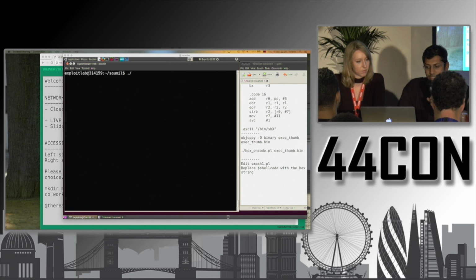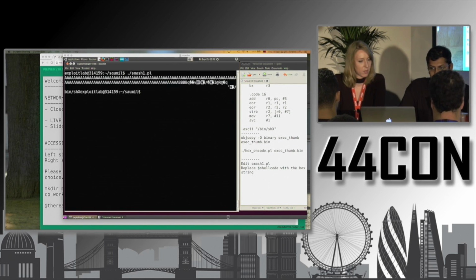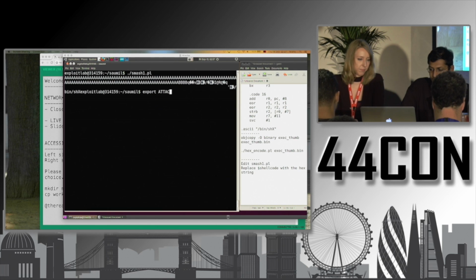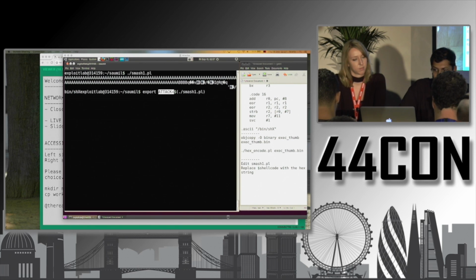If you just do a ./smash1, you'll see some junk over here. This output will be captured into an environment variable and exported. So I'll say export attack, choose a different variable if you want, equals $( ./smash1 ). So this will now save the output of smash1 into an environment variable called attack.